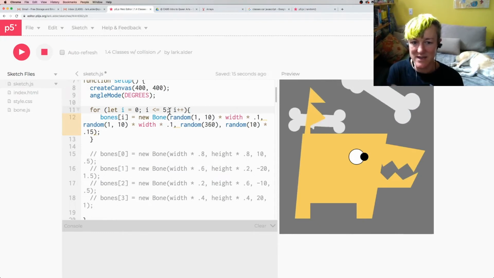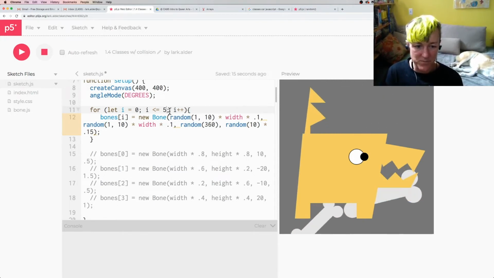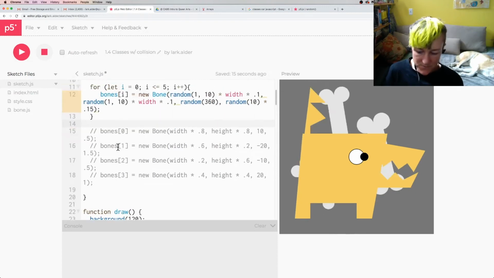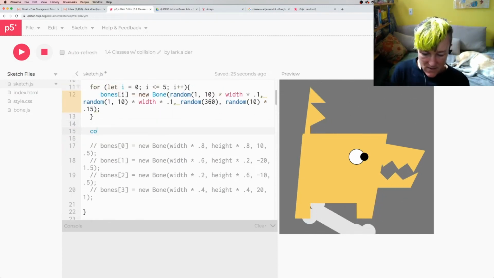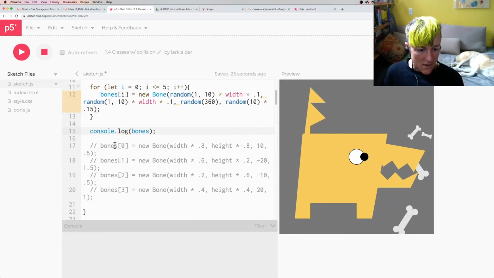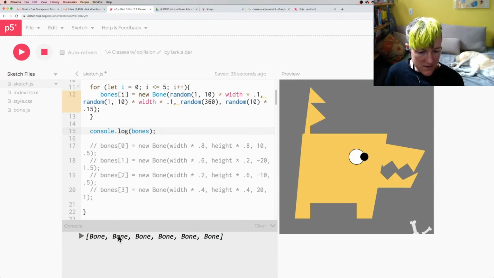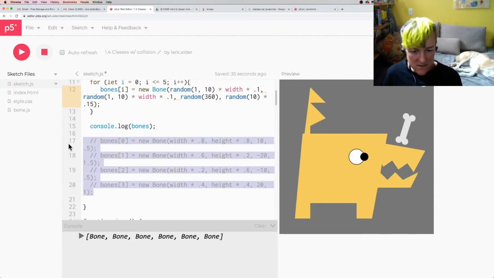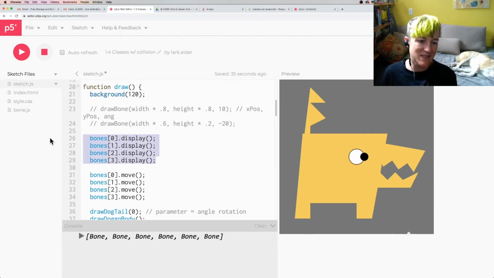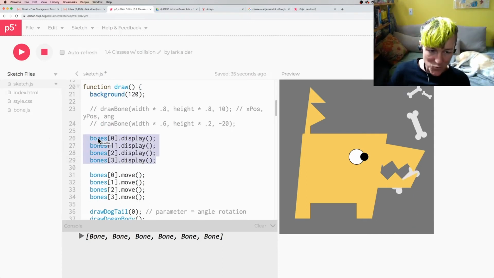Okay, but it's still only displaying 4 of them, even though when we console.log this array to see what's inside it, console.log bones, we see 1, 2, 3, 4, 5, 6. There are 6 bones, which is how many we created, but we're only seeing 4. I'm going to delete this because we don't need it anymore. We're only seeing 4 because down here we're just displaying those 4. We're not accessing the extra ones in the array.